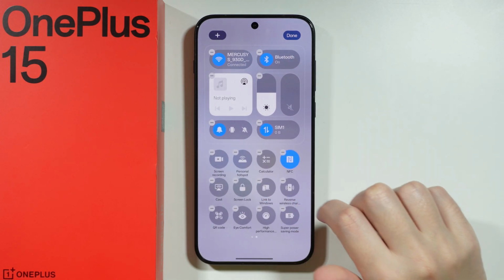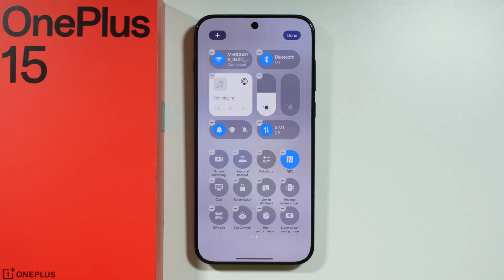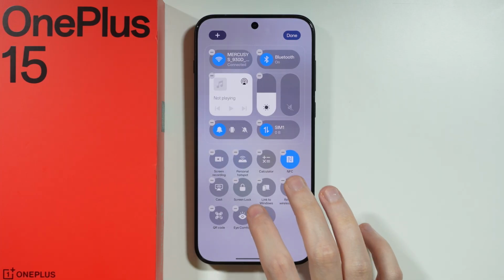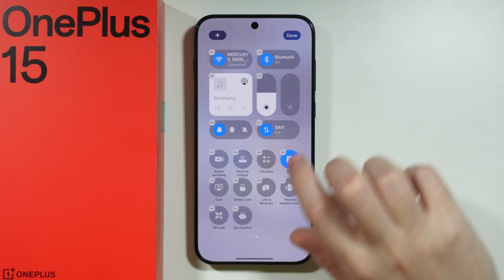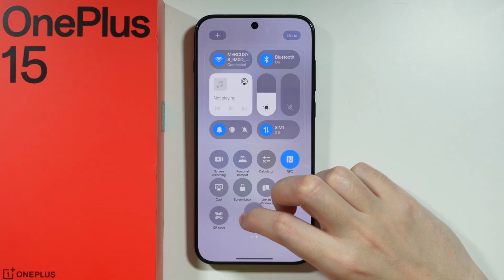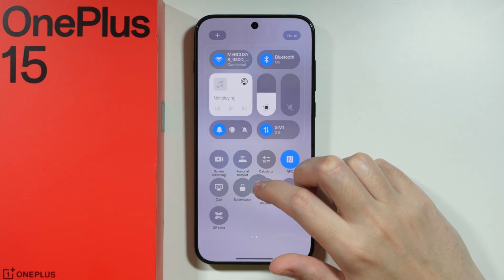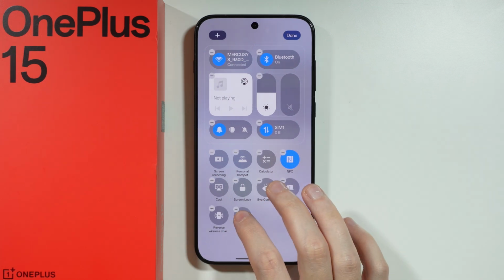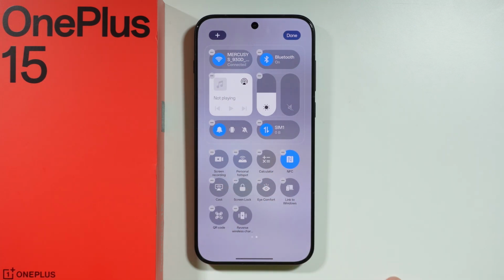Now of course over here we can remove things that we don't really need anymore, so we can tap on this minus button that we have in the upper left side of the button. We can also change positions. You can just press and hold in order to select the button, and then we can drag it and drop it somewhere else, and it looks more or less like this.